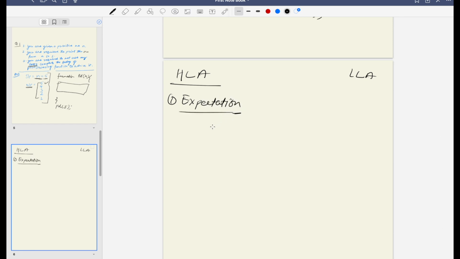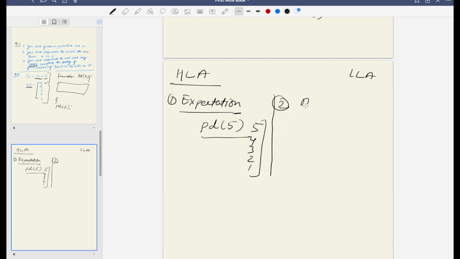Expectation means what we need to do, actually what our requirement is. So we should know our requirement, what will be needed for that particular program. So we need to print PD of 5 and the desired output should be 5, 4, 3, 2, 1. This will be our expectation. So our expectation is PD of 5, which will print 5 to 1. Okay, and the second step is assumption.